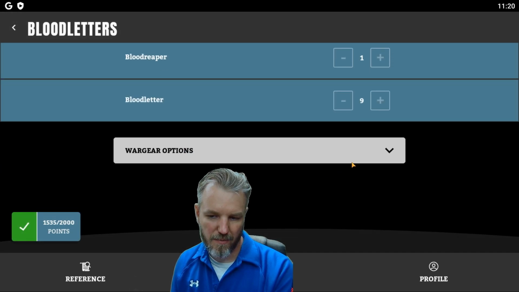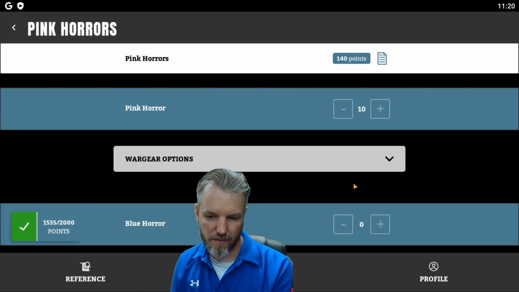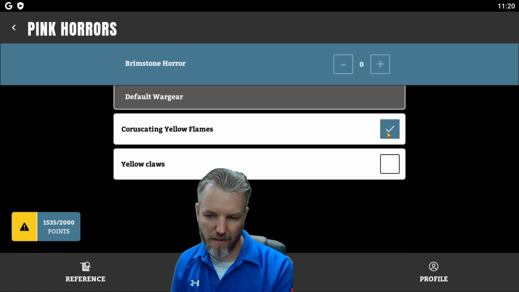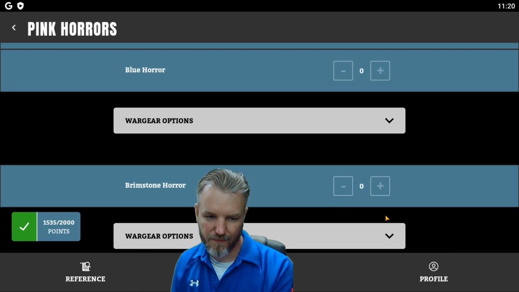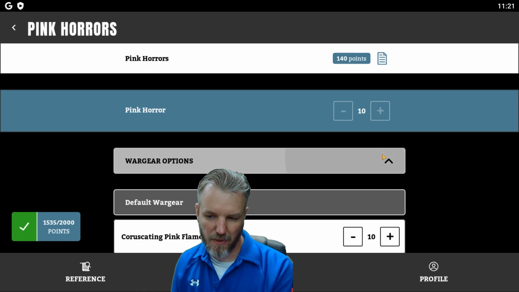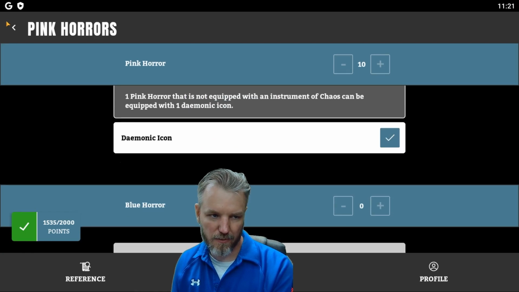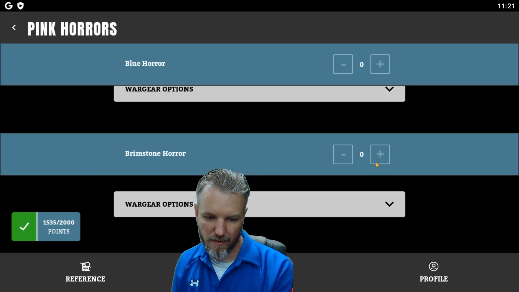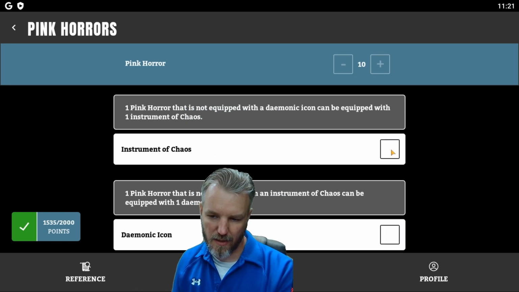Remember, when you're doing demons, they have war gear. You need to add demonic icons and instruments to everything. See, just how, you know, I went ahead and added these. Pink Horrors, 2 of them. Now they got a lot of little options in here, so I got to scroll through both of these just to add these instruments and icons.